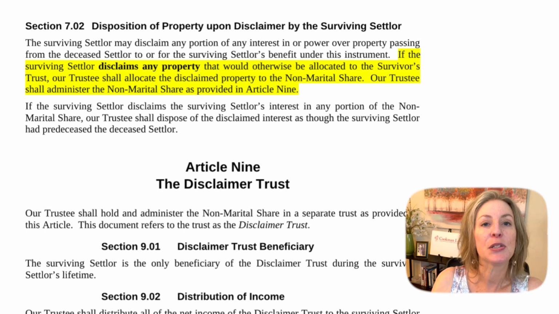And basically, the surviving spouse gets all of the income and as much of the principal as she might need, and then it distributes the way that the deceased spouse said. So it's kind of like an optional bypass trust. Now, let me just tell you, in my 15 years of practicing estate planning, I have seen a disclaimer trust be exercised exactly once. And that was for California property tax purposes. I'm not going to go into it.